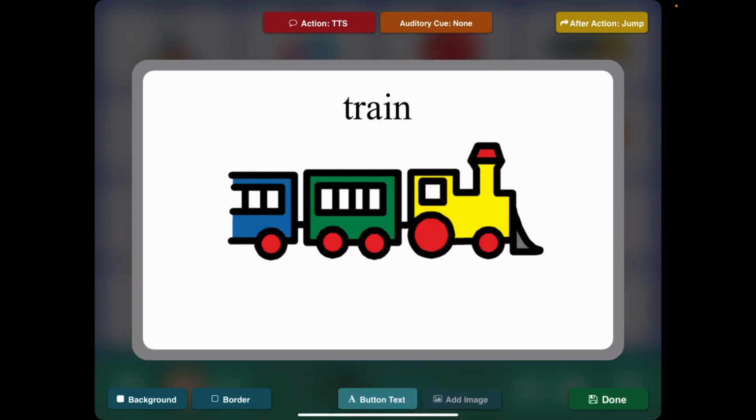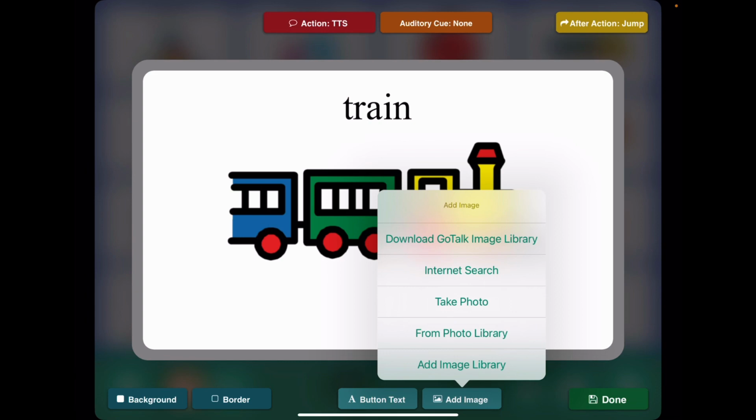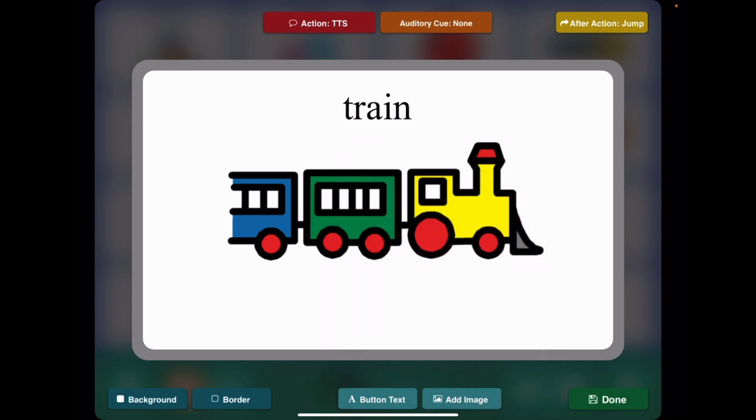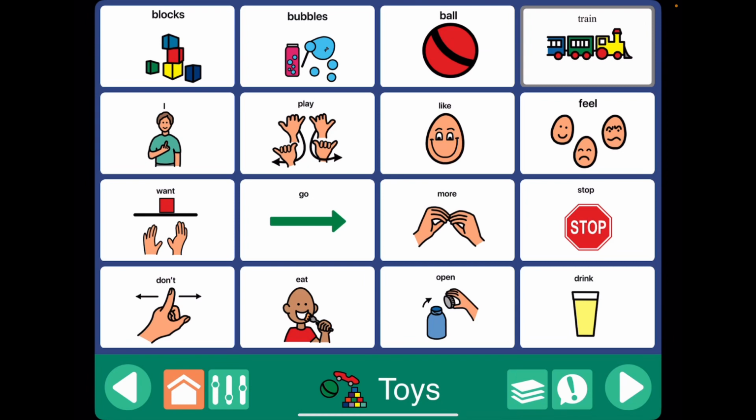The images can be taken from the GoTalk image library, which is on the device already. You can do an internet search. You can take a picture. You can already have a picture stored on your device. And you can add different image libraries. So there's a variety of ways that you can add a picture into your communication device to make it meaningful for the child. And then when you get the button all fixed up the way that you want it to do, you hit done, and there you go.